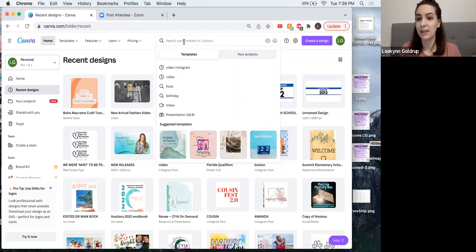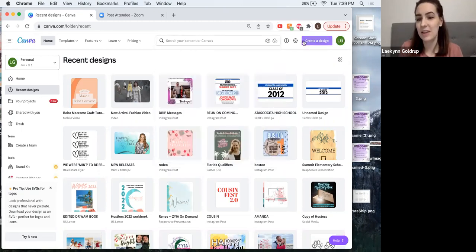Or if I wanted to make a graphic that has a lot of video transitions, that's kind of hard to build from scratch. So I usually will start with a template. So there's that search feature I wanted to show you. Now, if you come over here, you see the Create Design purple button. So that's where we're going to start.